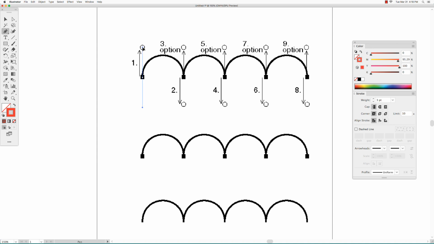Click and drag. Go to step 2. Follow the arrow. Click and drag. Step 3 is click and drag with option. So hold down the option key. Go back to the last anchor point you made and click and drag.